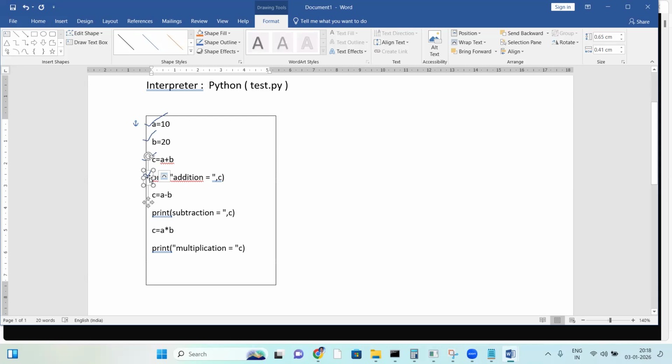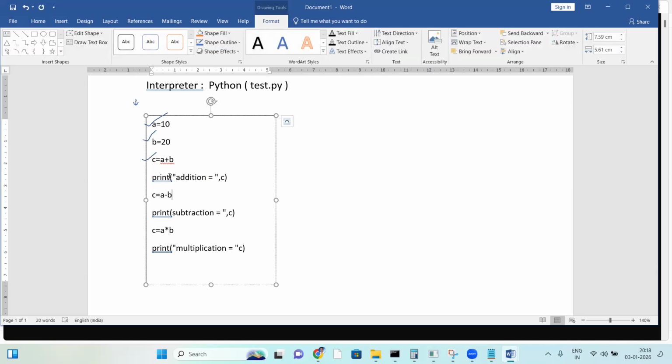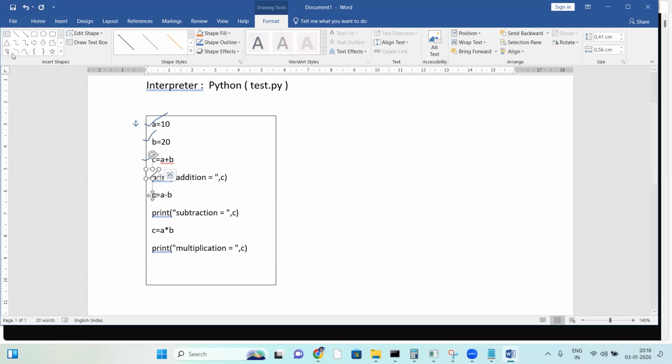Suppose there are no errors and everything is fine. Then what happens here? Top to bottom, checking first line, next line, next. So this is also correct, this also correct. Everything is correct. All the statements are correct.